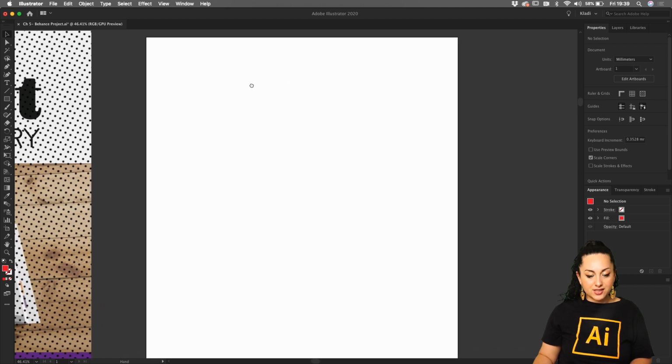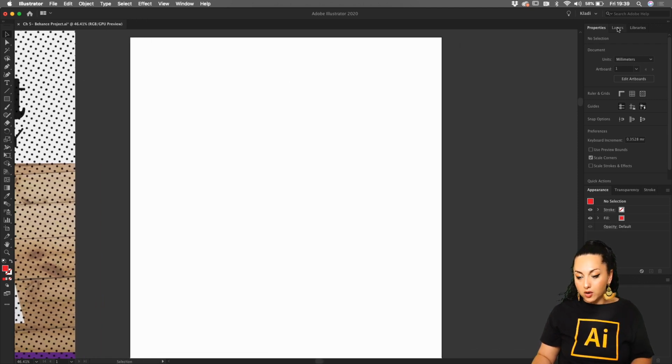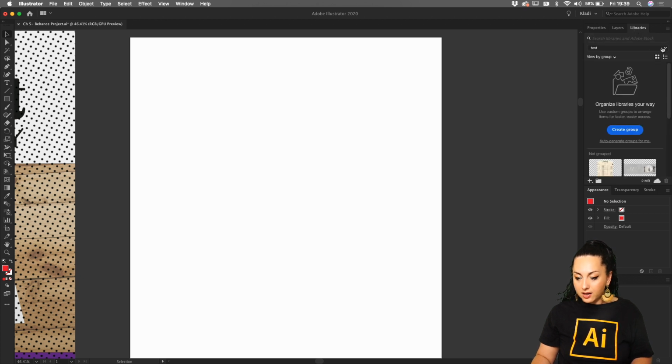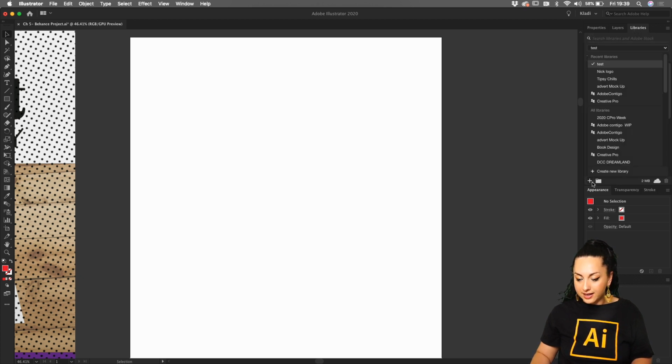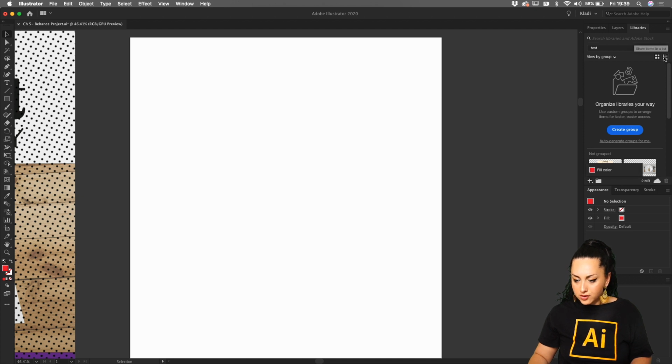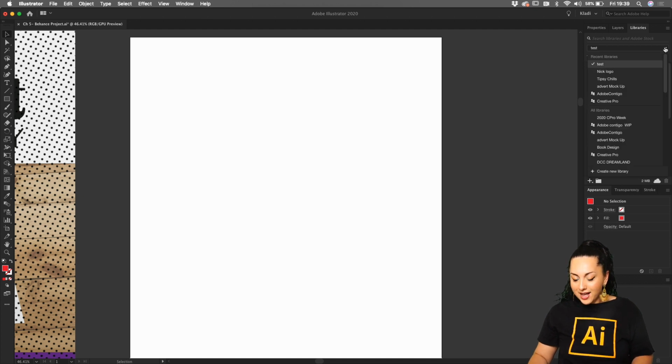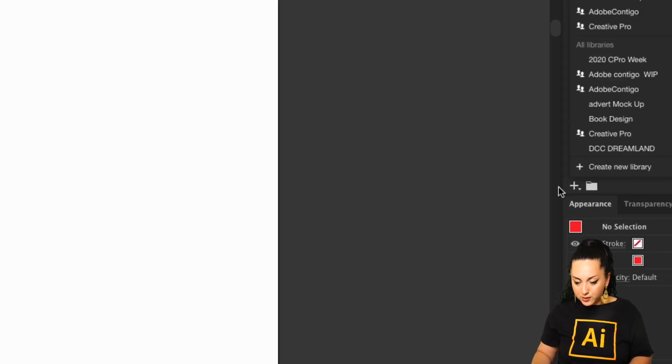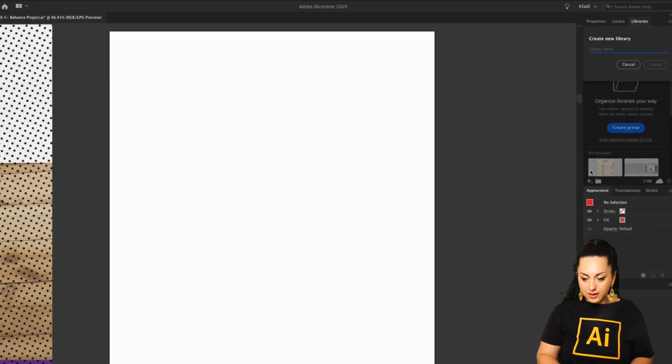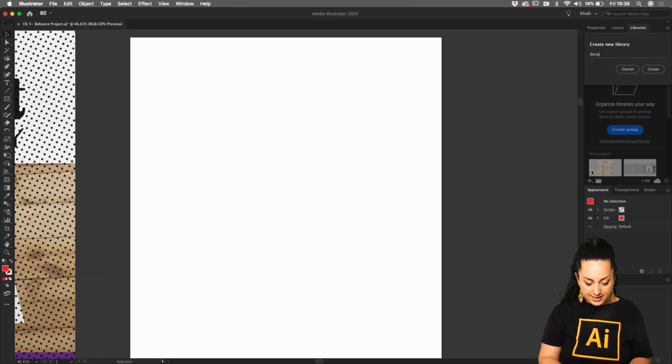But let's get started. So the first thing that I'm gonna do is go to my libraries and click here on the down pointing arrow and click on create new library. I'm gonna zoom in because I was getting confused. So it's not this big plus, it's the little one here. And we're gonna create a new library. We're gonna call it Behance 1. This is gonna be our first project, and click on create.